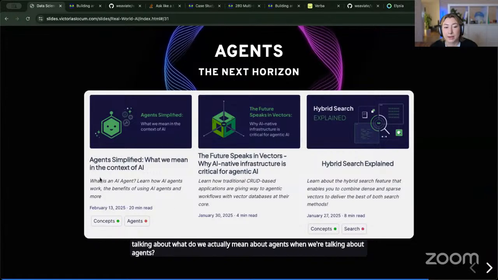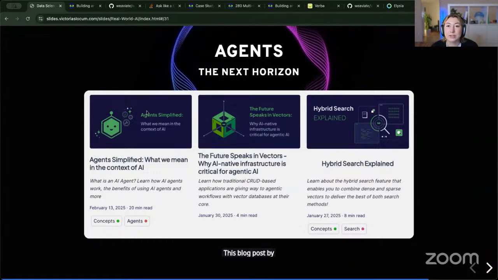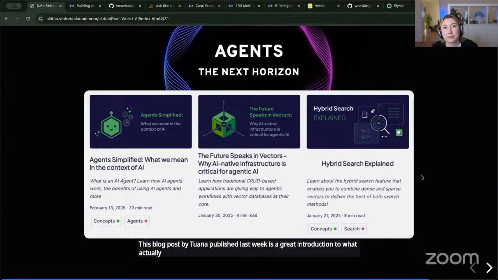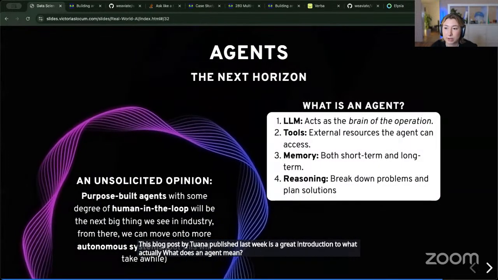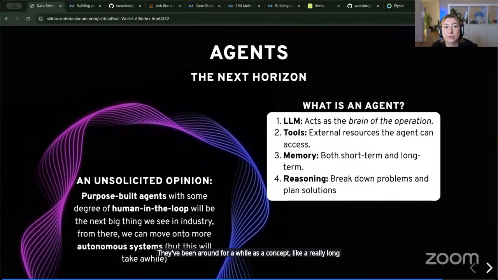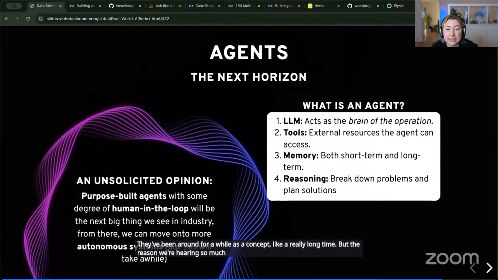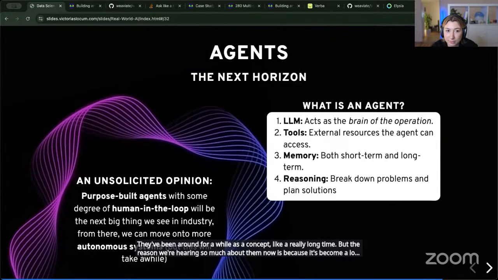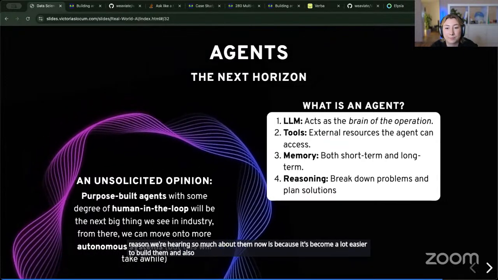This blog post by Anna, published last week, is a great introduction to what an agent actually means. They've been around for a while as a concept, a really long time, but the reason we're hearing so much about them now is because it's become a lot easier to build them and also have them work well.